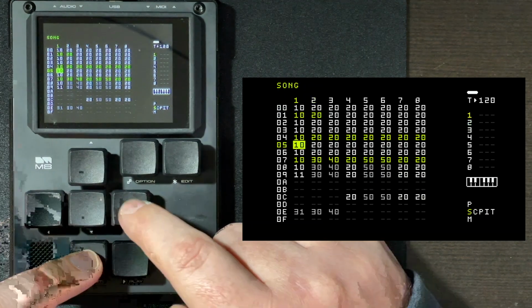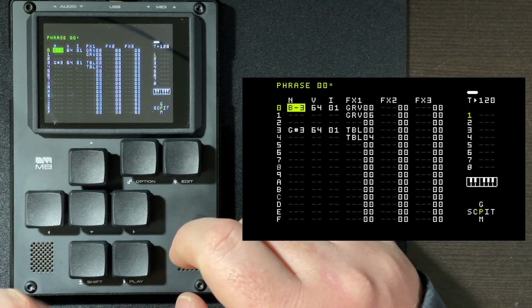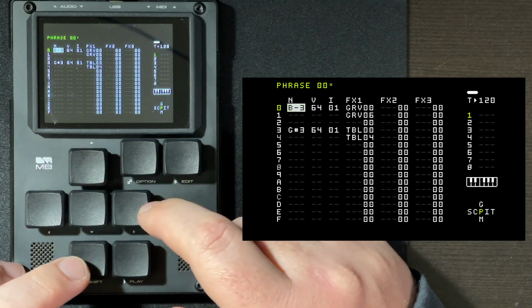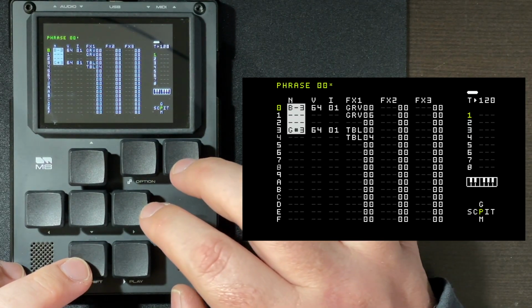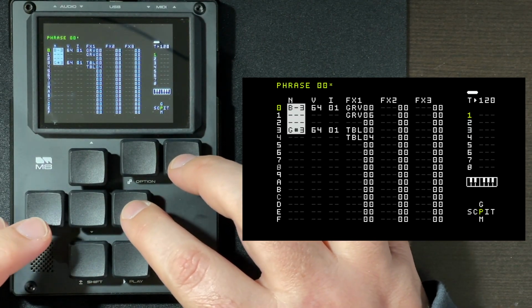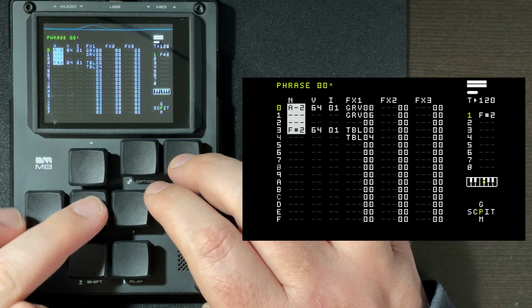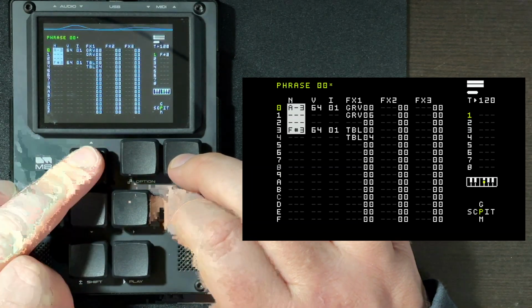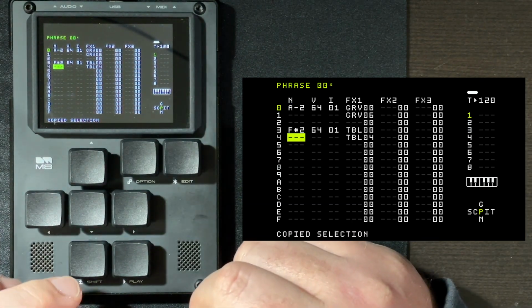If you want to edit multiple notes, you can do that by selecting them, Shift Option, and then select more than one note. And then you can do Edit right or left to change the note, or up or down to change the octave, and then Option to back out.